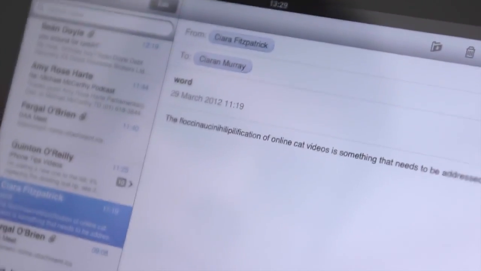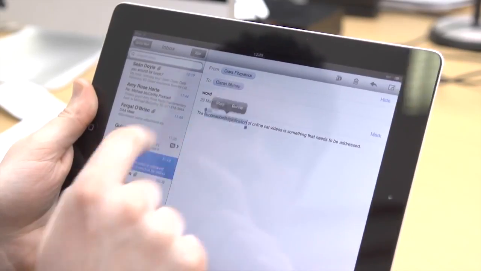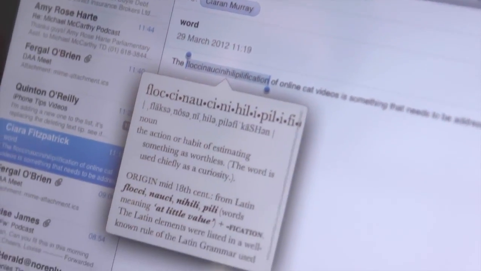If you come across a word you don't understand, select it by touching and holding it, then tap Define or Dictionary.